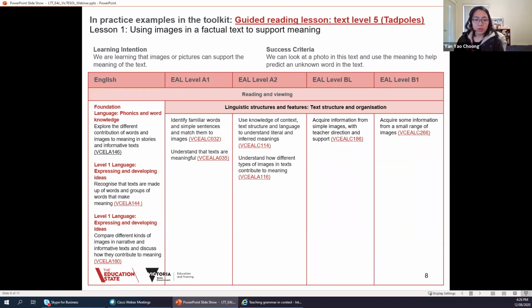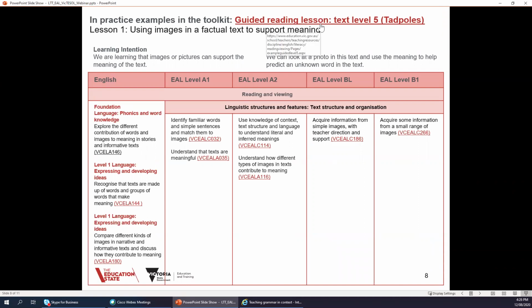I'm going to talk about another lesson from the toolkit. I'm not going to go to the website, but this link on this slide will actually take you straight to the page that I'm talking about.